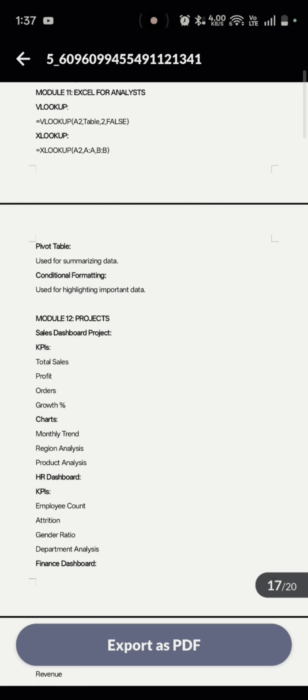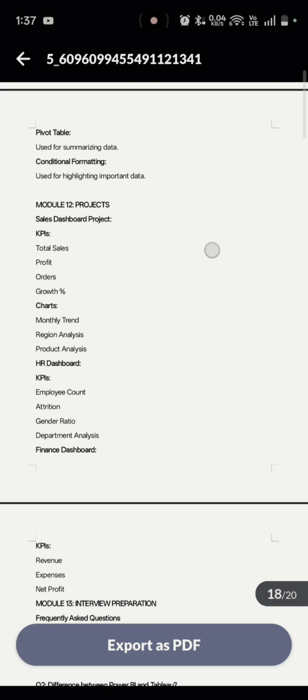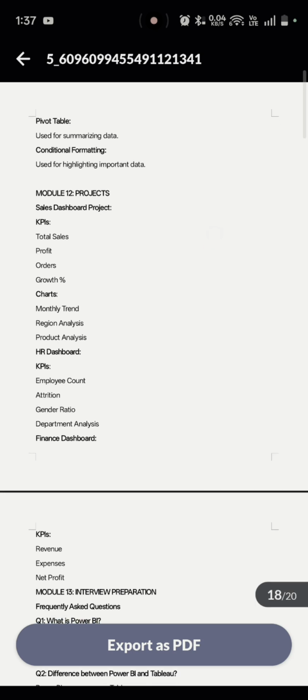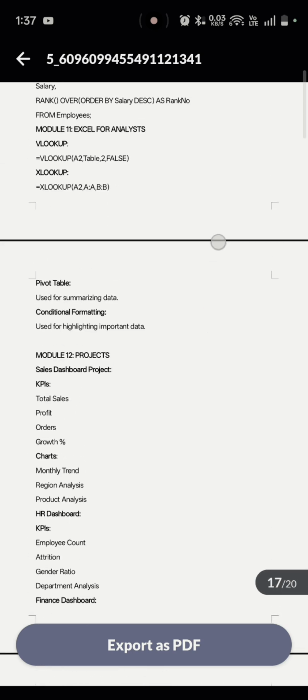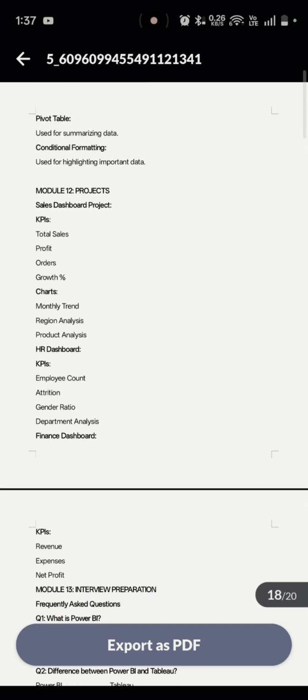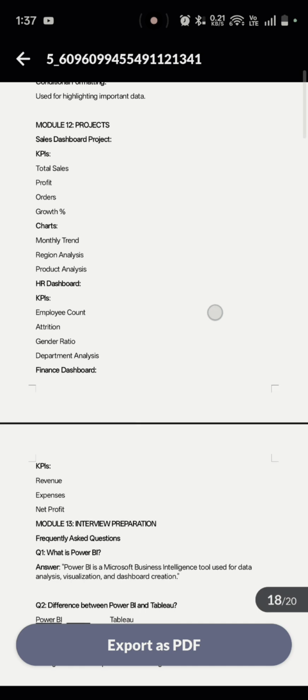Our 11th module is Excel for analysis. VLOOKUP: this I will cover later because these things are Excel and I haven't completed Excel, but it is how Excel can be used for analysis. So we will see the basics of that, and I will cover the remaining part in another video, and I will explain it practically in the system. Pivot table is used for summarizing data, and conditional formatting is used to highlight important data.